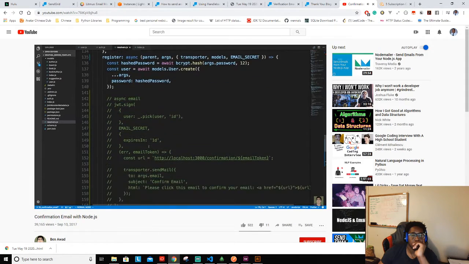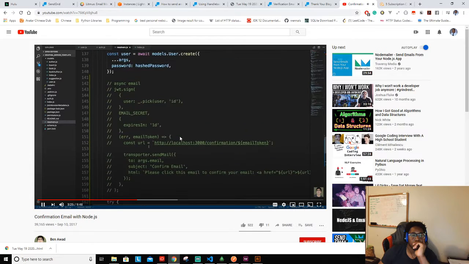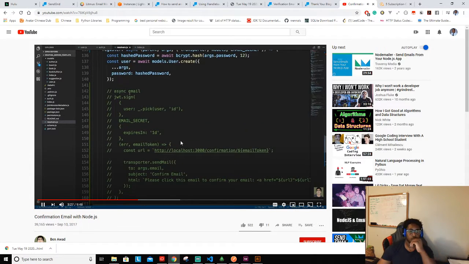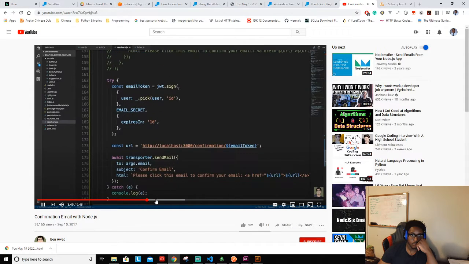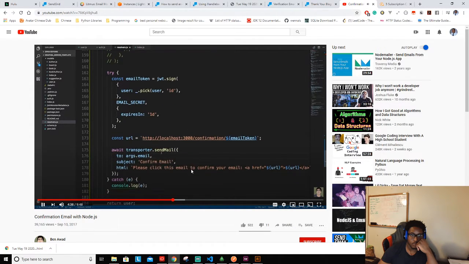Now there's two different types of emails that I'm going to show you guys, of ways you can send the email. I prefer the async email because it's faster. So you saw me creating the token for.